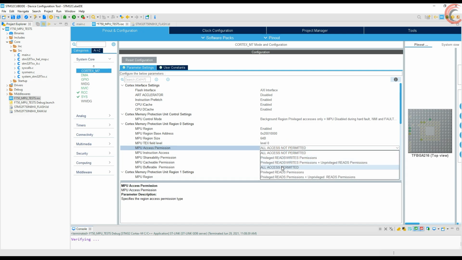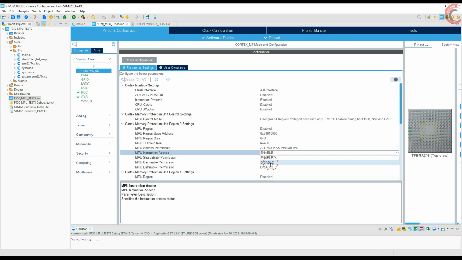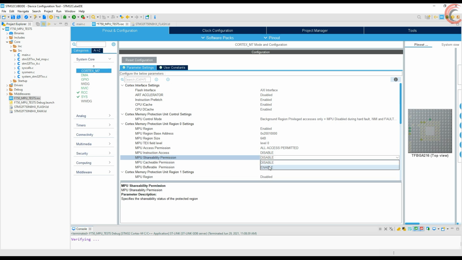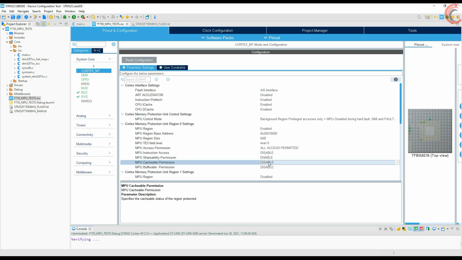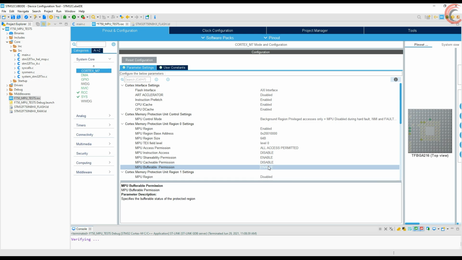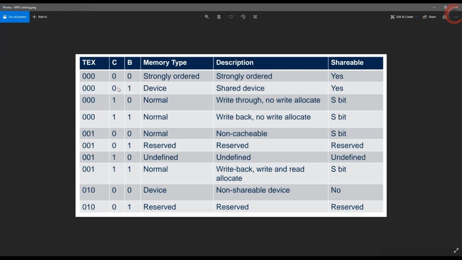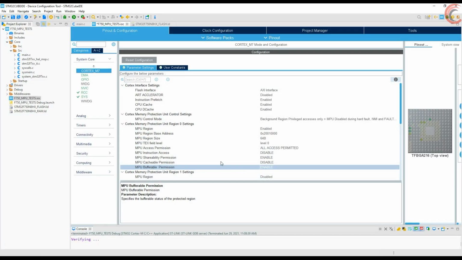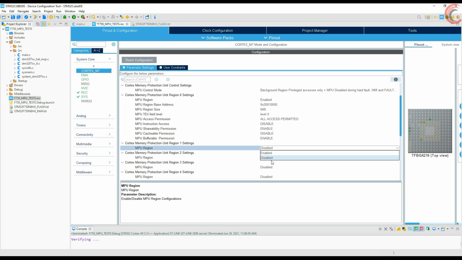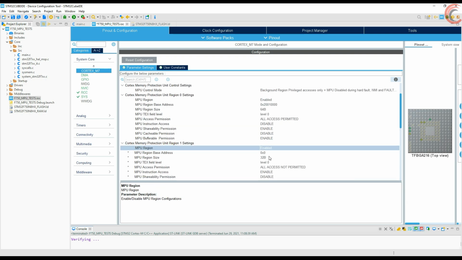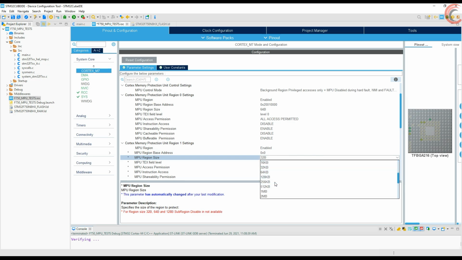So the TEX field will be 0. Instruction should be disabled, as there are no instructions available here. And make it shareable, non-cacheable, and bufferable. This is as per the requirement mentioned here. Similarly, if you want to set another memory region, you can choose here, and configure it as per the requirement.